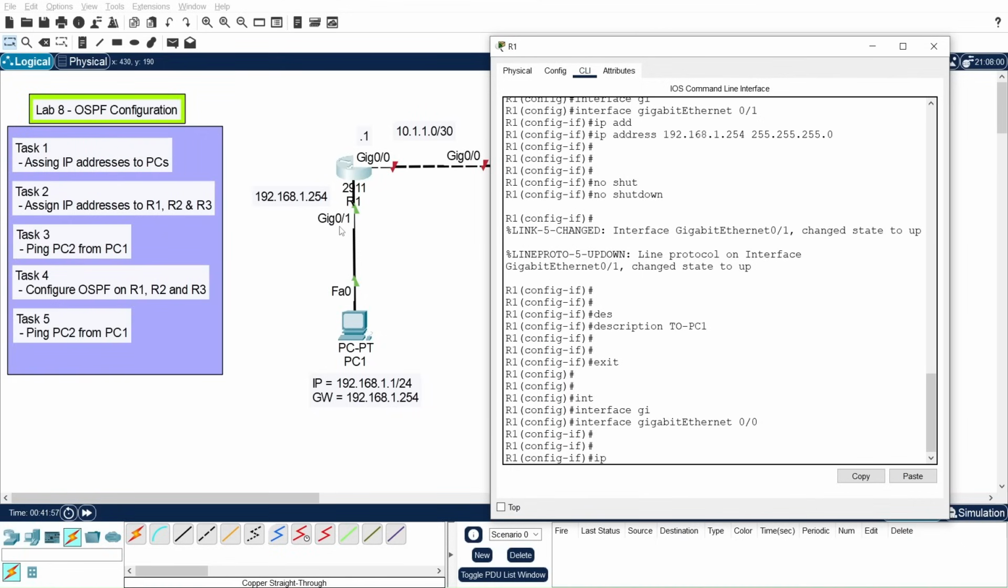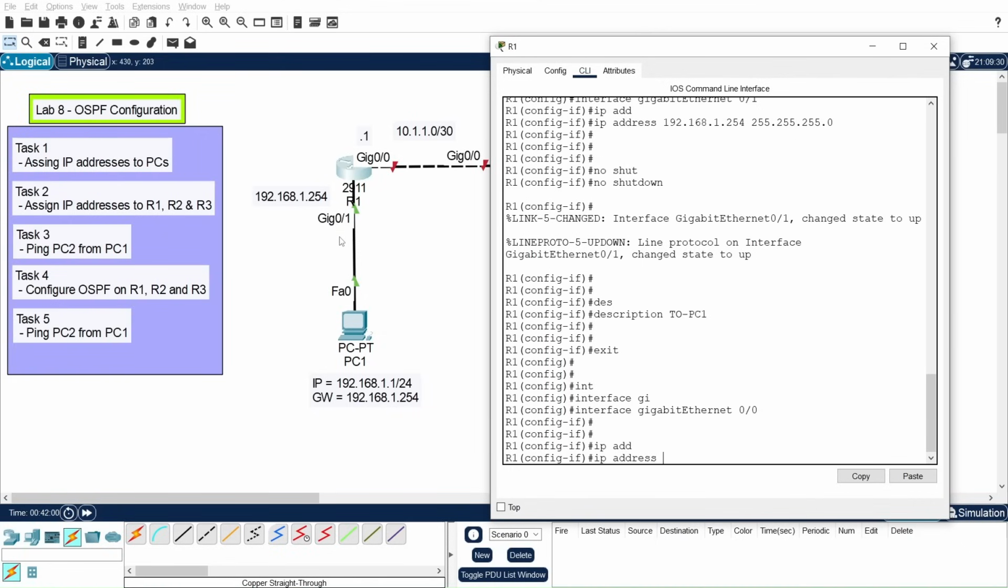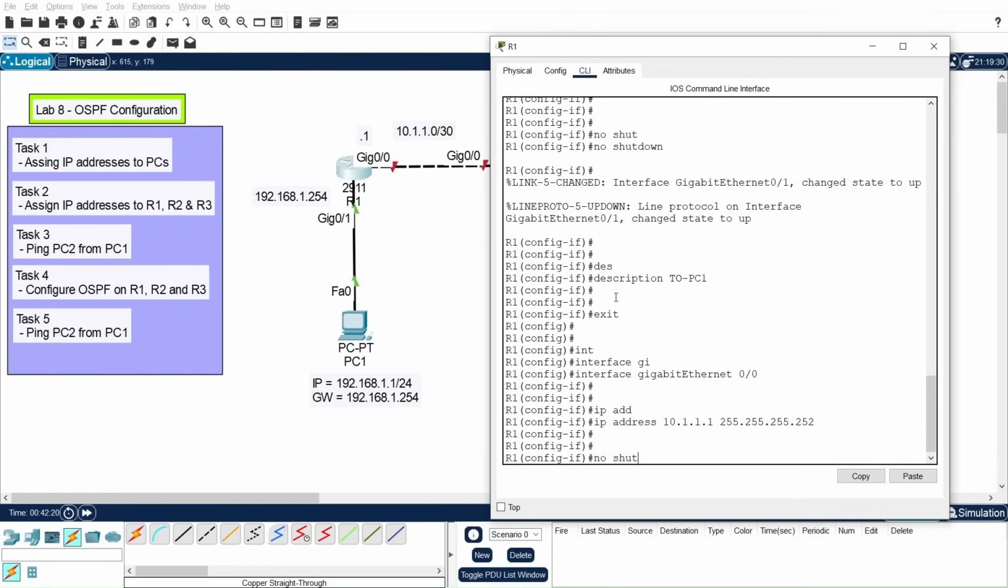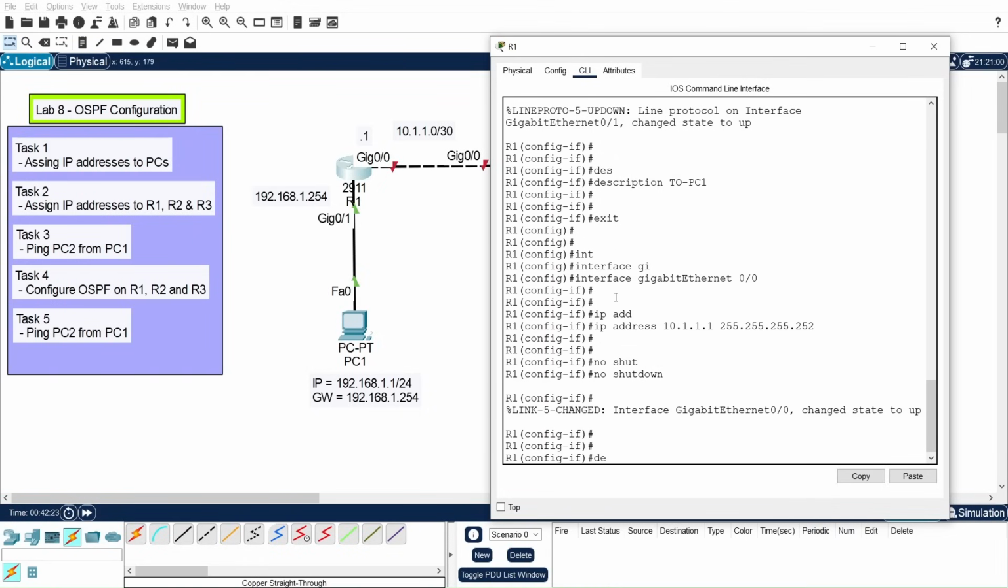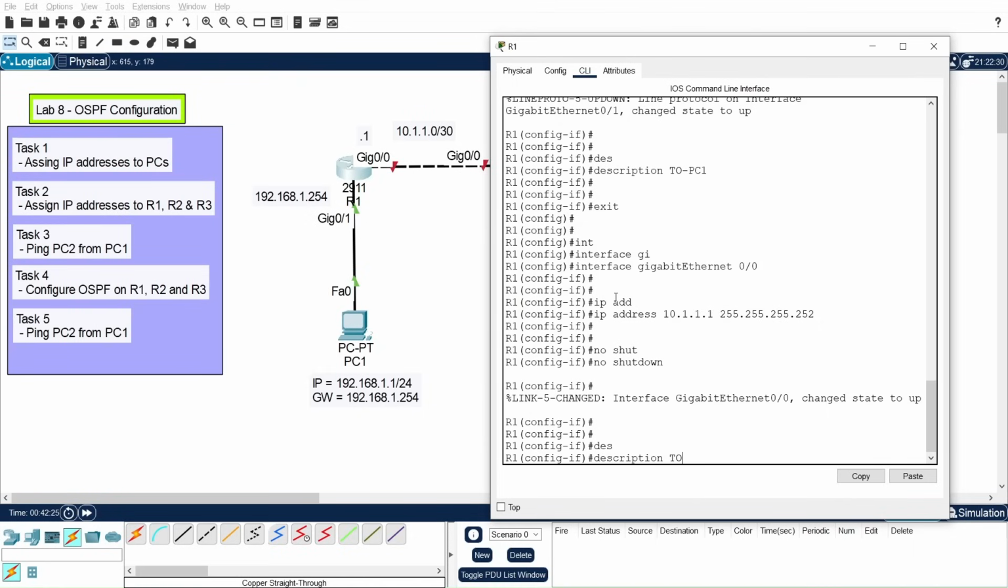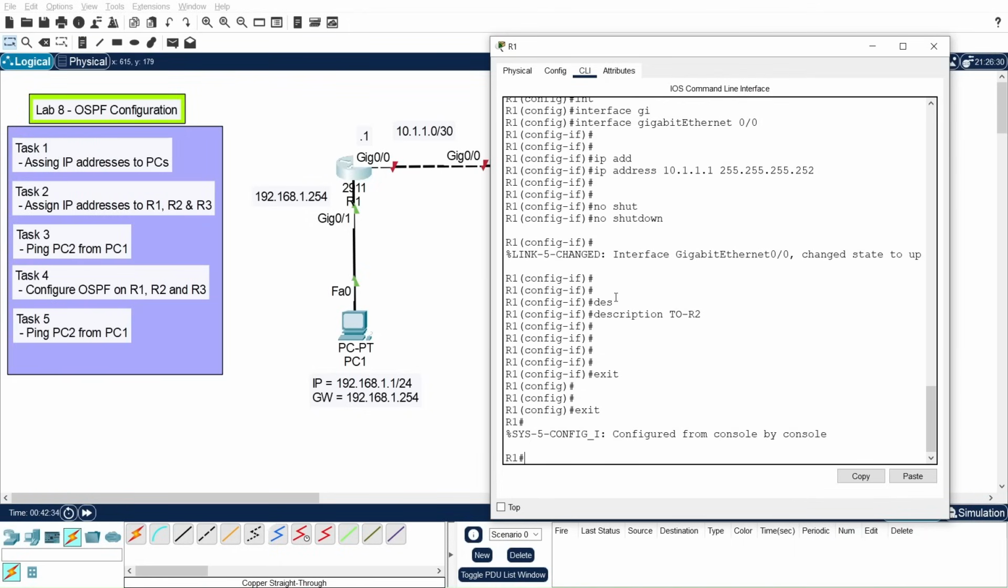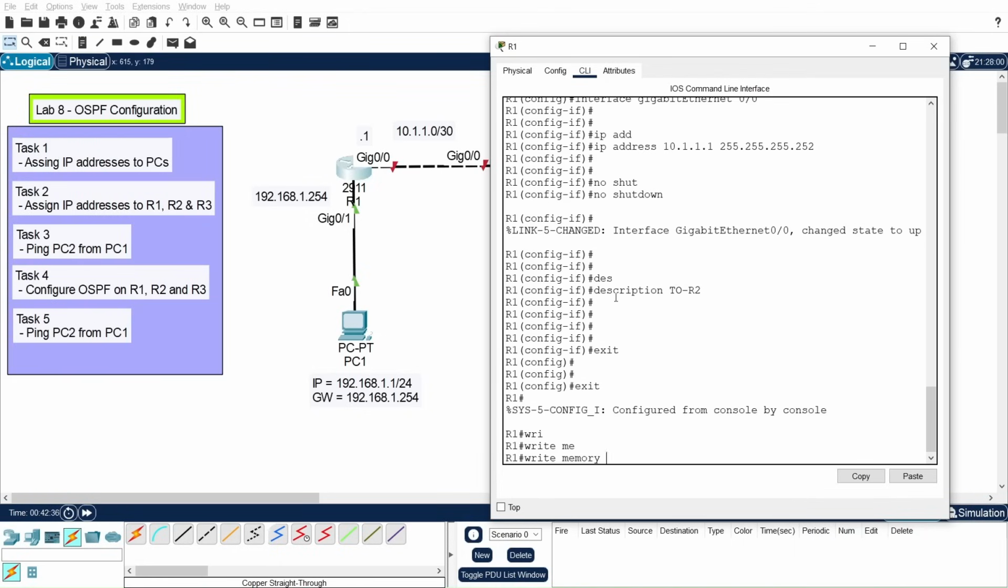I will assign it the IP address 10.1.1.1 with the subnet mask 255.255.255.252 because it is /30. And I will also enable this interface and give it the description R2. So that's it, I'm done with R1. I will save the configuration.